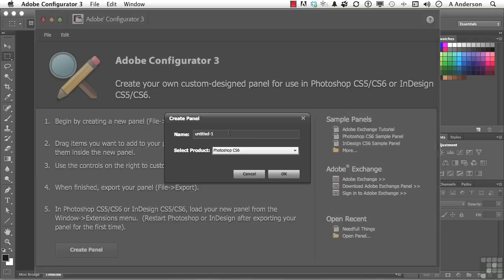Now you give the panel a name. Andy's panel. Do you want it for Photoshop CS6, or 5 and 5.5, or my other favorite program on the entire planet, InDesign, and that's 5 or 5.5 or 6. We're going to go Photoshop CS6 here. Go ahead and click OK.